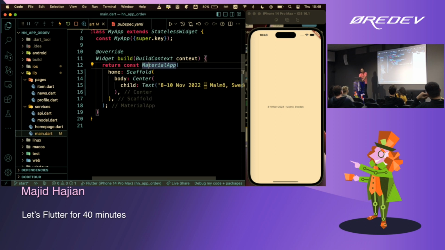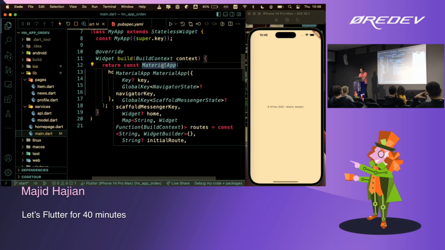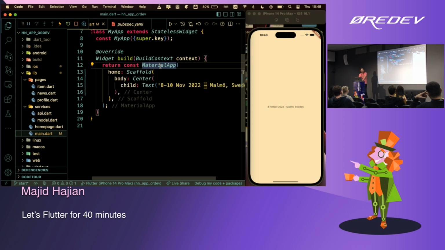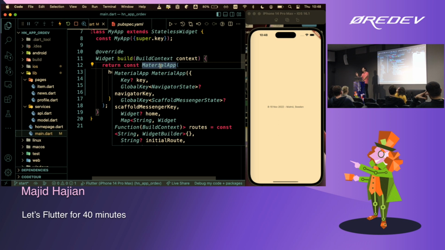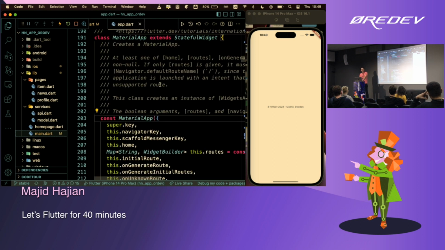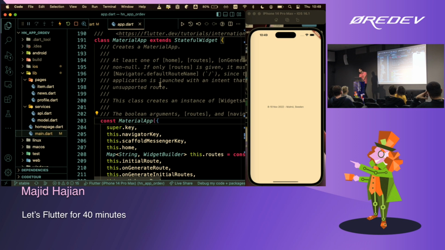So we're going to do MaterialApp, and this is a class, right? I'm going to teach you how to read Flutter code, even though you absolutely don't know anything and you don't know where to find documentation. Documentation in Flutter is under your hand. Just go to this class. You'll find everything that you need.